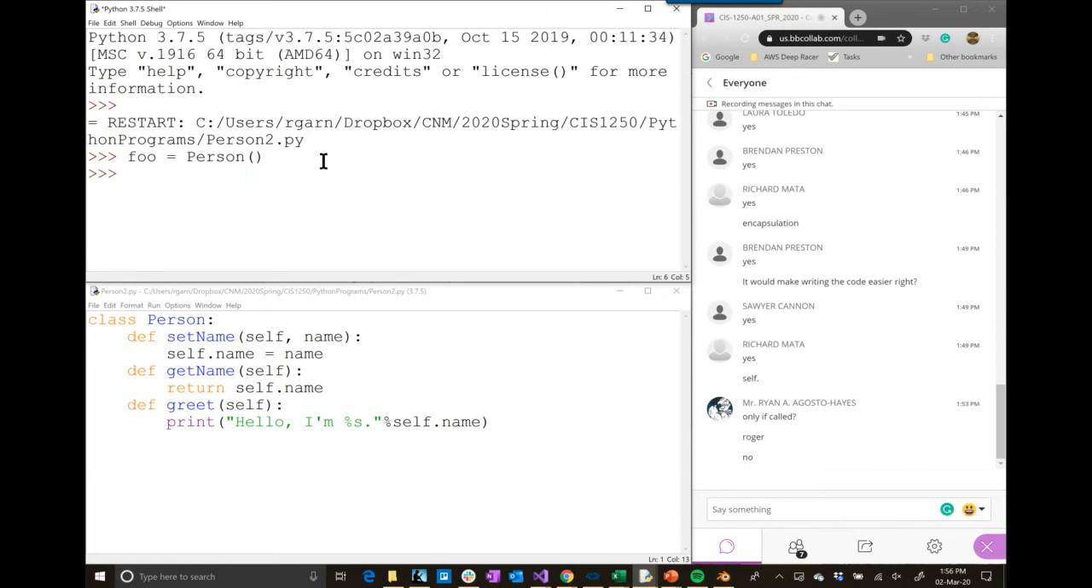Actually, first I'm going to make a second one too. Bar is equal to Person as well. So now I've got two people, foo and bar. I'm going to say foo dot set name, and I think they put Anakin Skywalker as one of them, and then bar dot set name, Luke Skywalker.